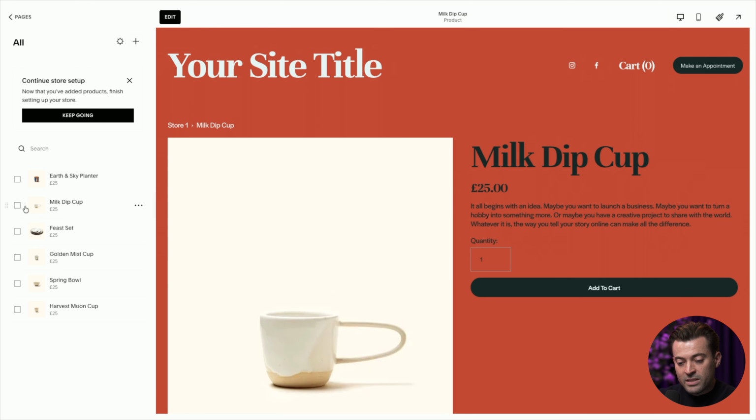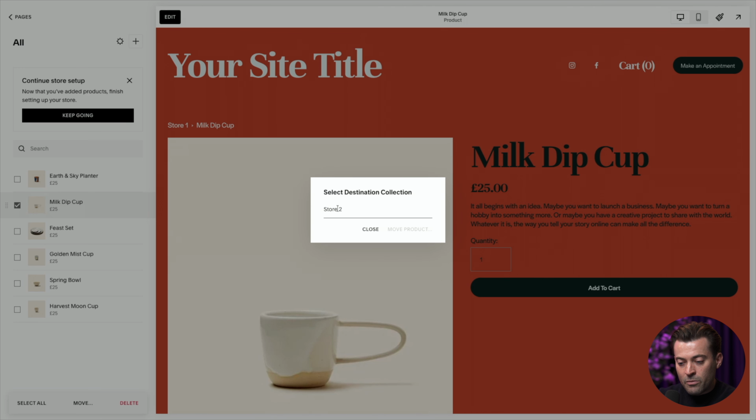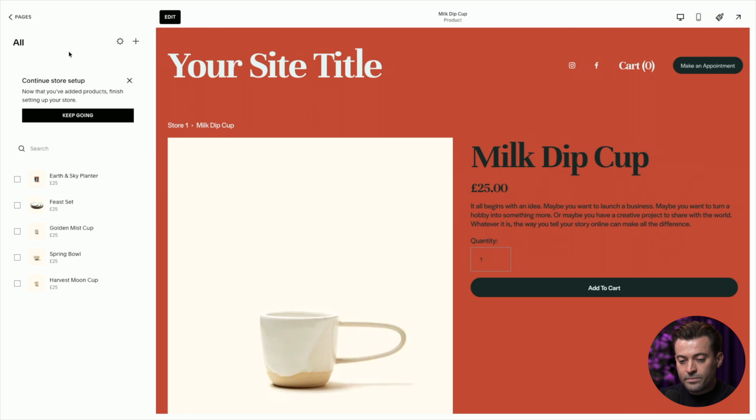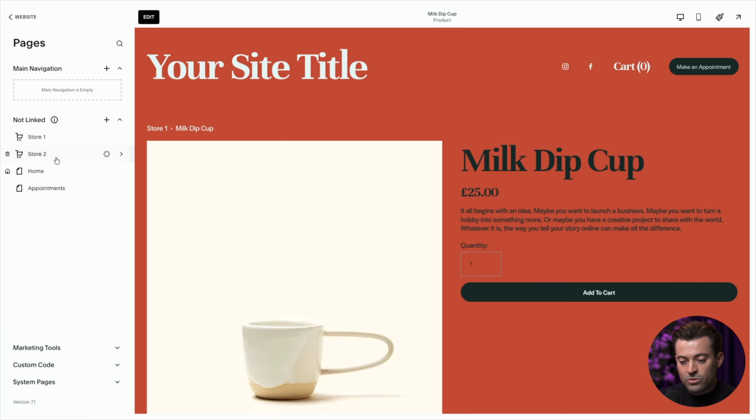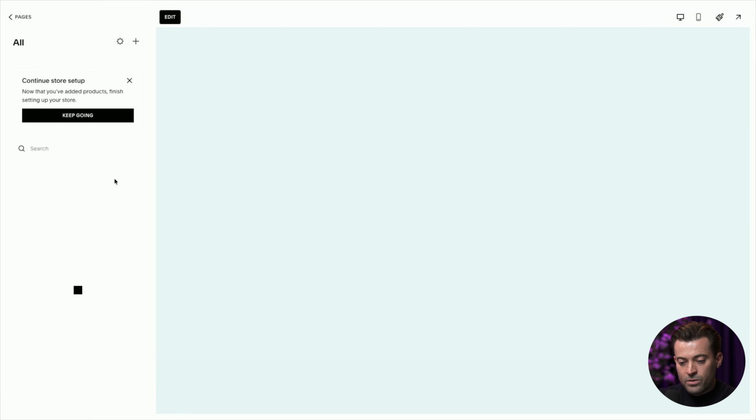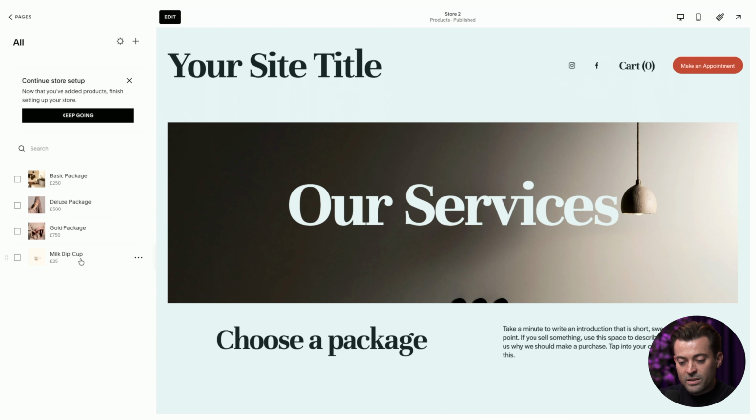But what we can do instead is we can select by ticking this box, and all we have to do is click move. And then we click on store 2, move the product. And then if we now go over to store 2, you'll see that our milk dip cup, it's really fun to say, the milk dip cup is sat in there. So really simple, but if you don't know, then you're probably never going to find it.